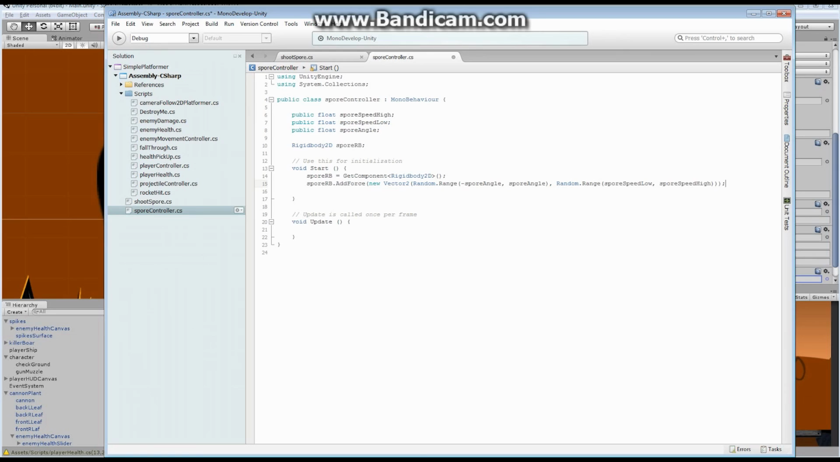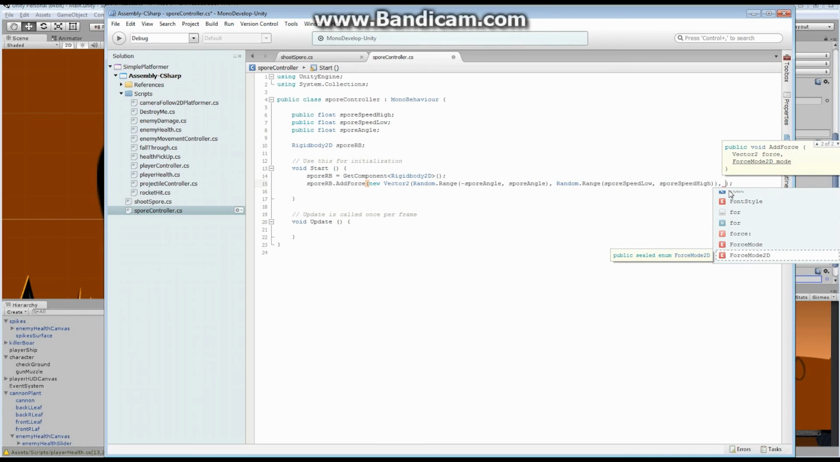So we're going to get some kind of random force applied to the spore itself. Oh no, one thing I want to add in here, and I forgot to do so. After this one, comma. There's one more thing we can add, and it's the force mode, and this is going to be an explosive force. I'm going to use force mode.